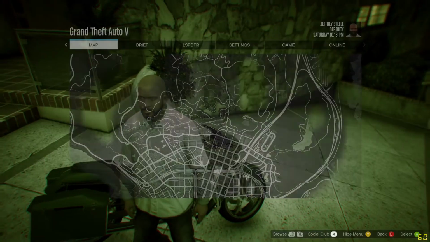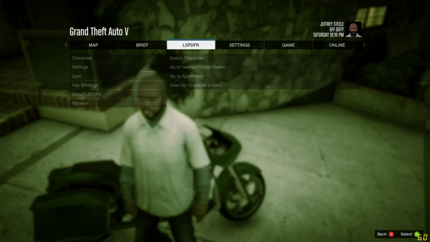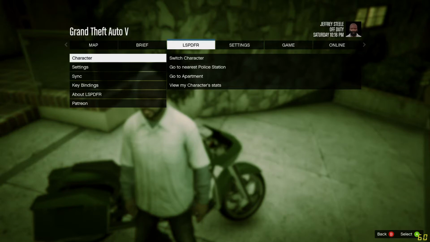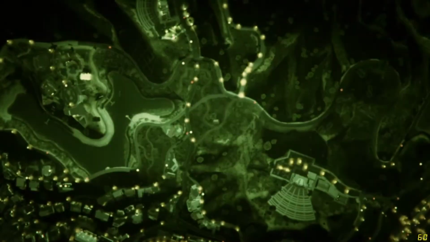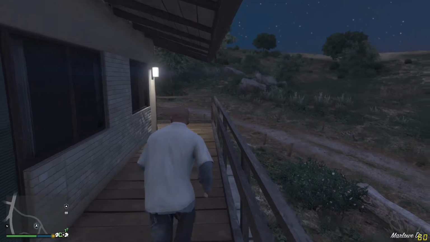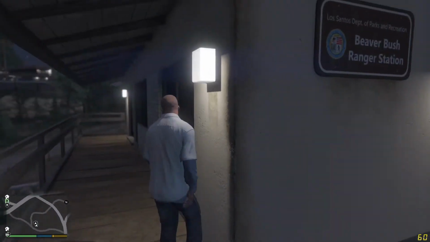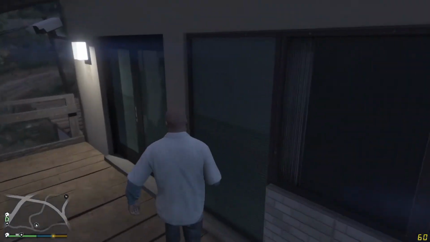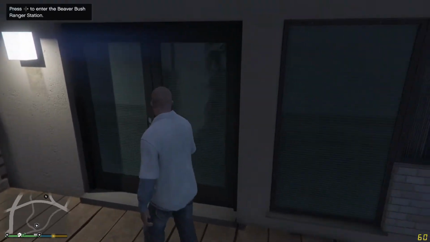So, alternatively, you can hit your pause menu, go down to LSPDFR, character, and go to the nearest police station, guys. And it'll take you to the nearest one. It's kind of run from the door real quick. And go inside.